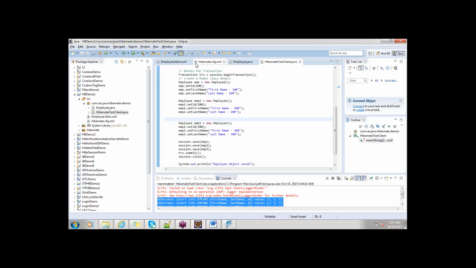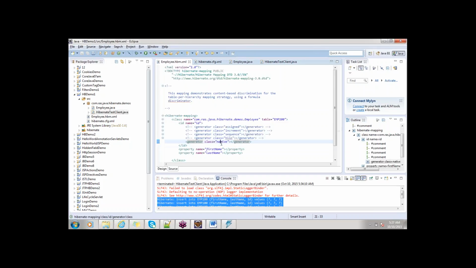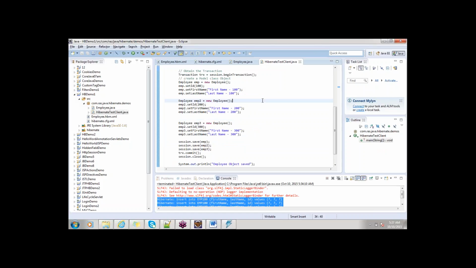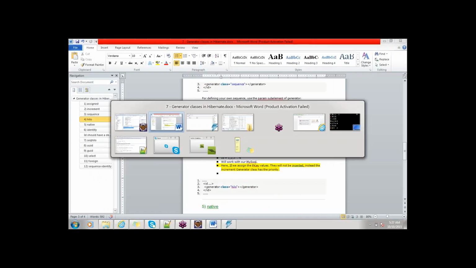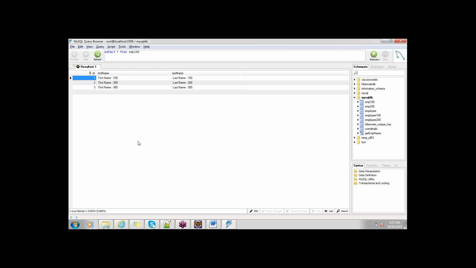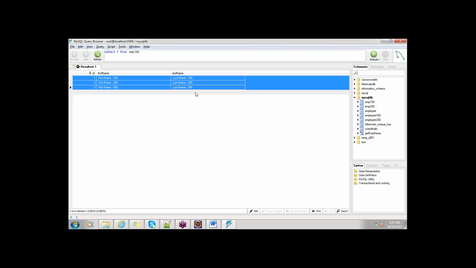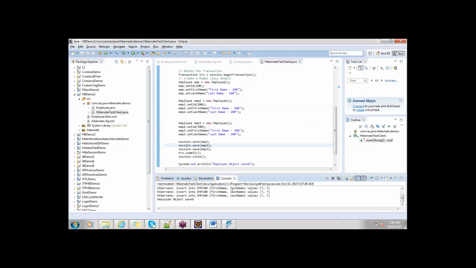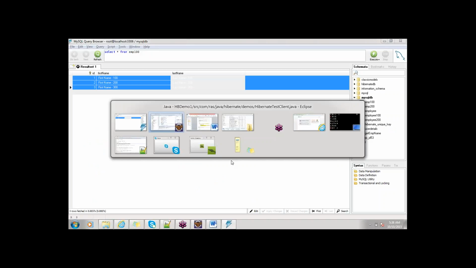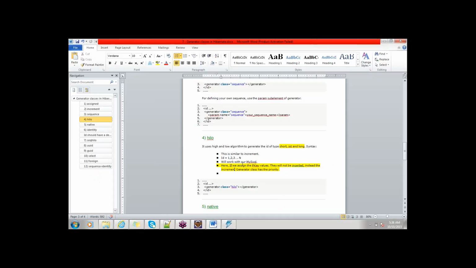I am talking about native, and I am executing my Hibernate test client. It is inserting the data, and let me check the data. It is similar to hilo. So if the database is supporting hilo or sequence or identity, this native will take accordingly.